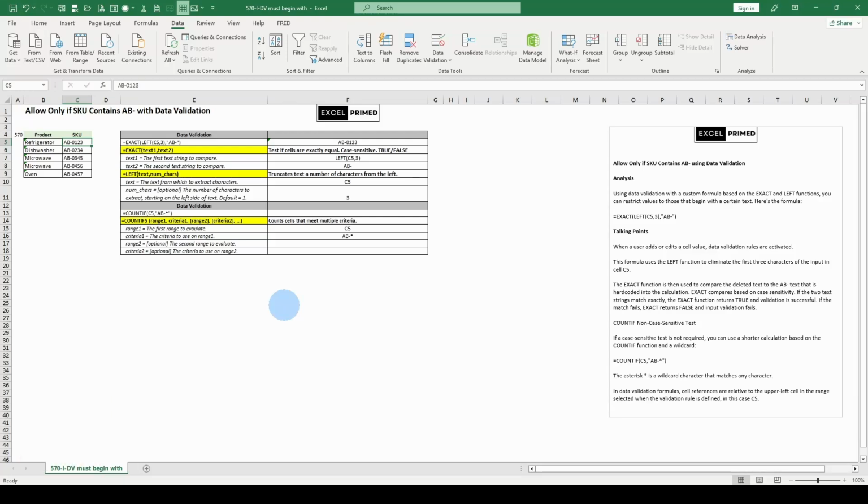Well, we're going to restrict what can and cannot be entered into a predefined area. Here, allow only if SKU contains AB-. Use data validation with a custom formula based on the EXACT and LEFT functions. You can restrict values to those that begin with a certain text. Here's the formula, right here: EXACT(LEFT(C53,3),"AB-").